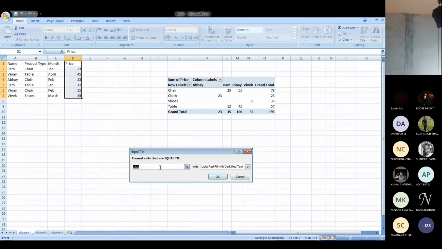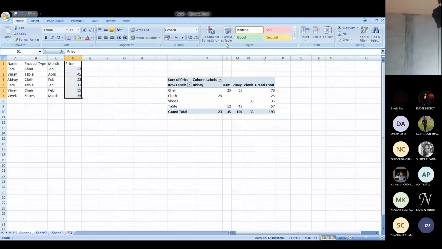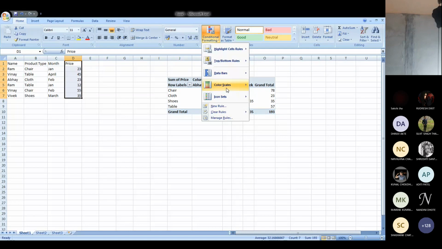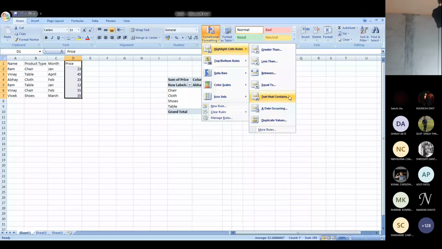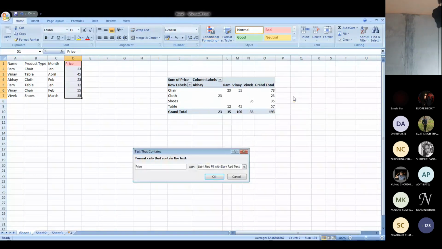No value is equal to 33.5, that's why it is not showing. If I put equal to 55, there is only one cell which is equal to 55, that's why it's highlighted. And then text that contains. Right now this will not have much effect because these are not textual data, these are numerical data.